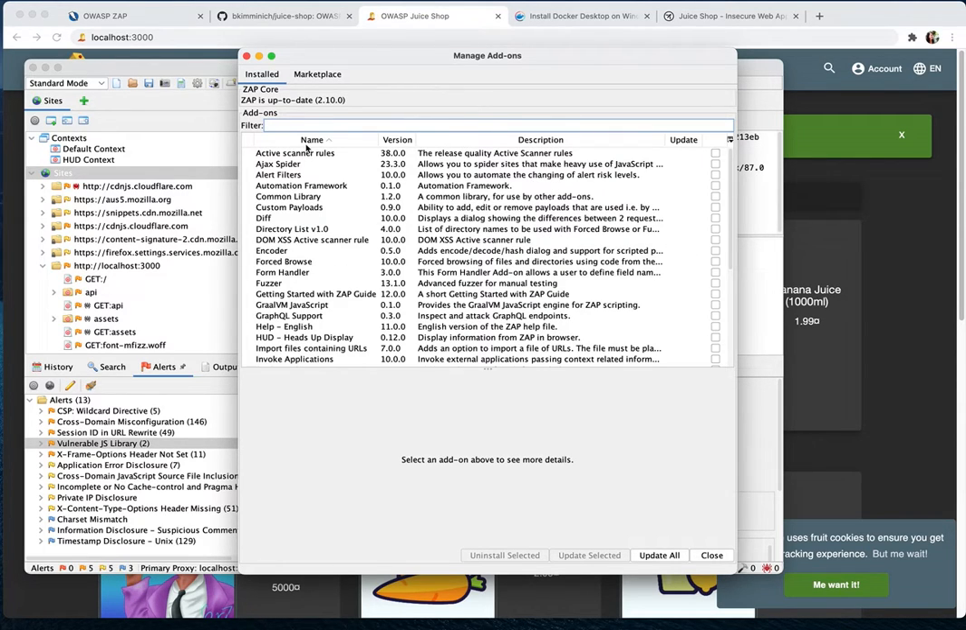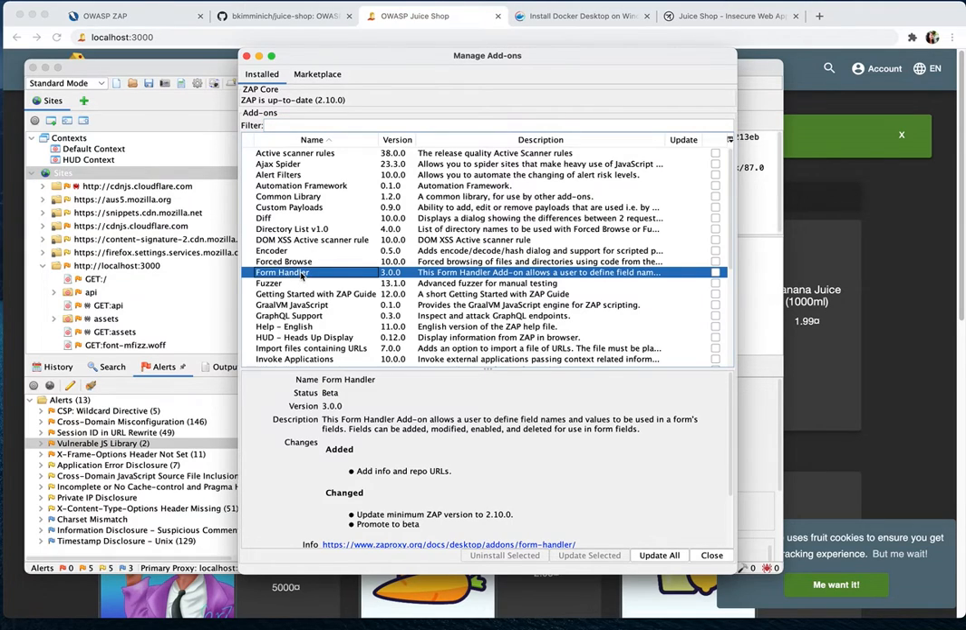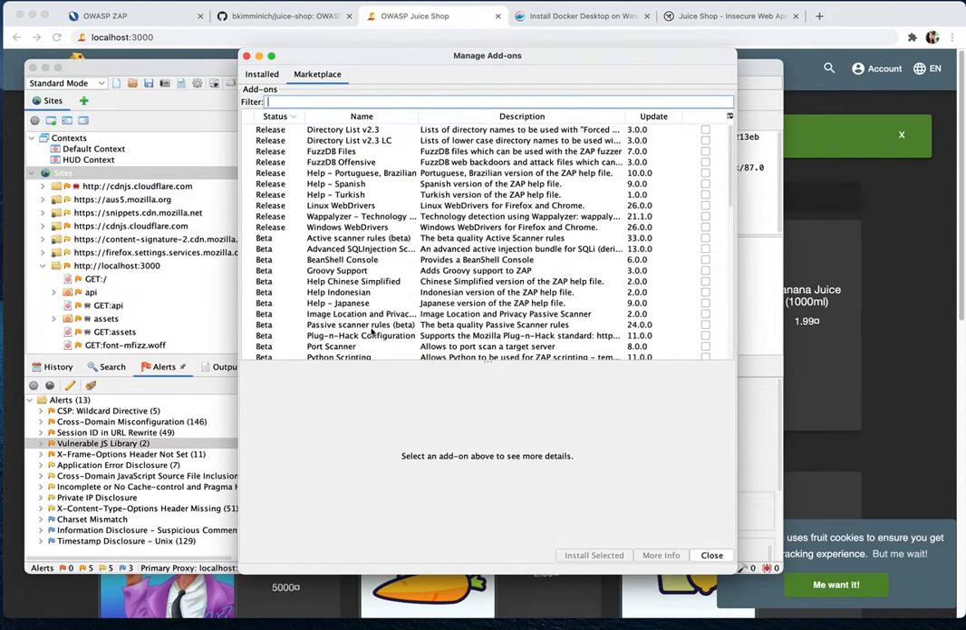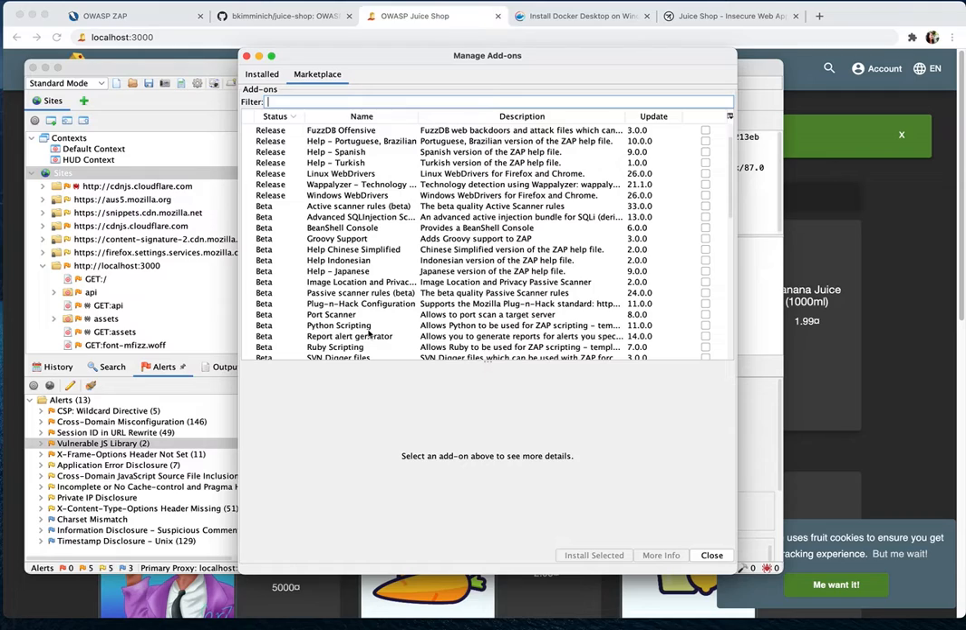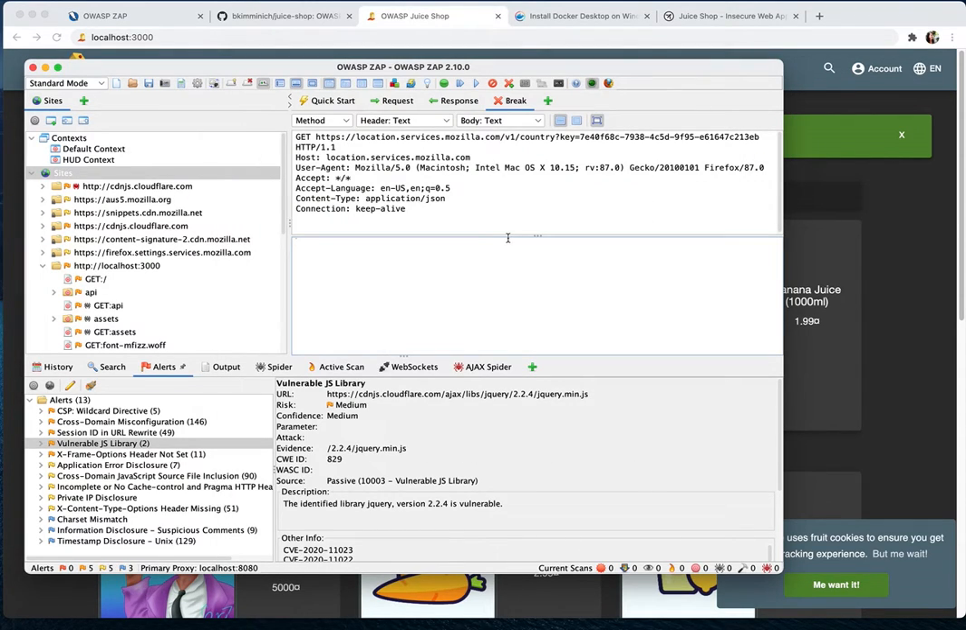Next, it could be form handler. Form handler is already here. This is a good add-on because it allows you to specify the input field, and it will autofill for you. So it's very nice. And then there's a couple of things, like the support for Groovy, help in different languages, some port scanning too. There's also scripting, meaning you can write a script to control some of the ZAP activity. So it's pretty neat tools. So that's the add-on.